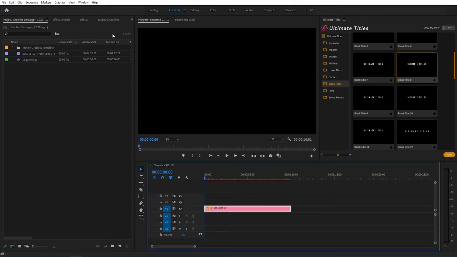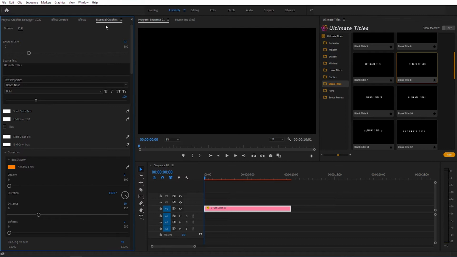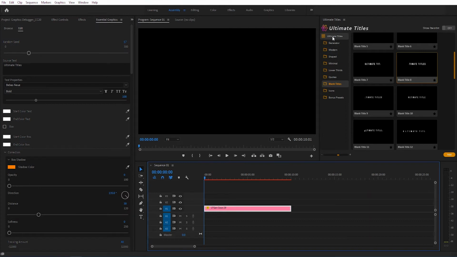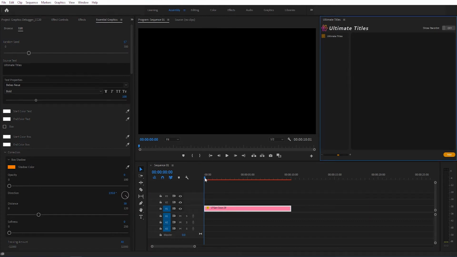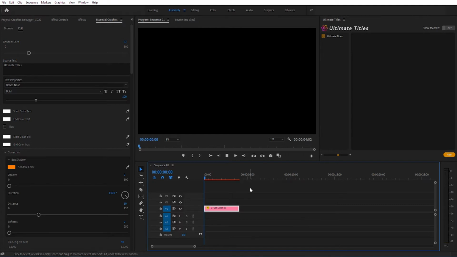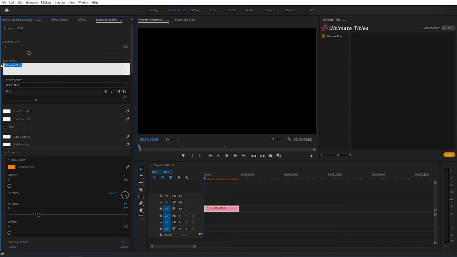So select it and go to the Essential Graphics panel to edit. If you don't have the Essential Graphics panel, go to Window, click on it, and in the drop down menu select Essential Graphics. Well, disable it to save our resources, and let's see how it looks. Yeah, very nice. It's already animated. Let's make it a bit shorter, so it goes a bit faster. Alright, so let's type here some text.